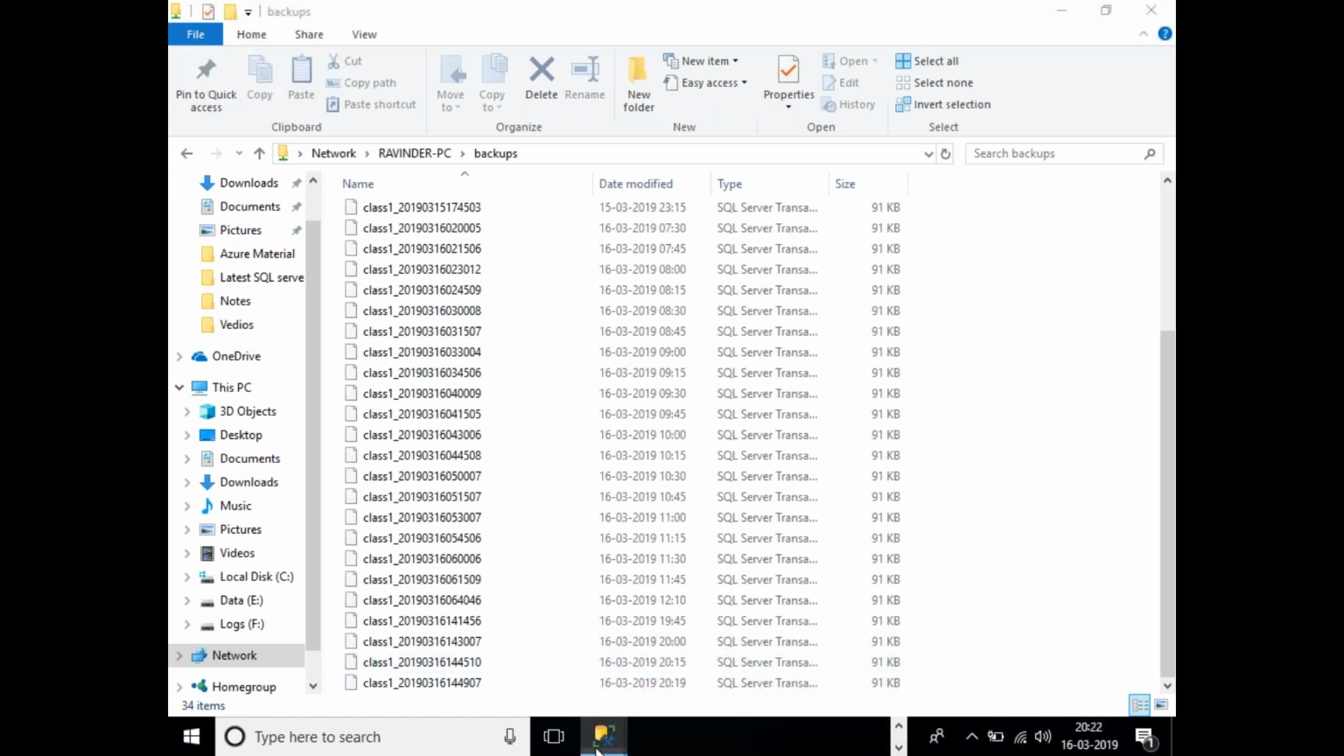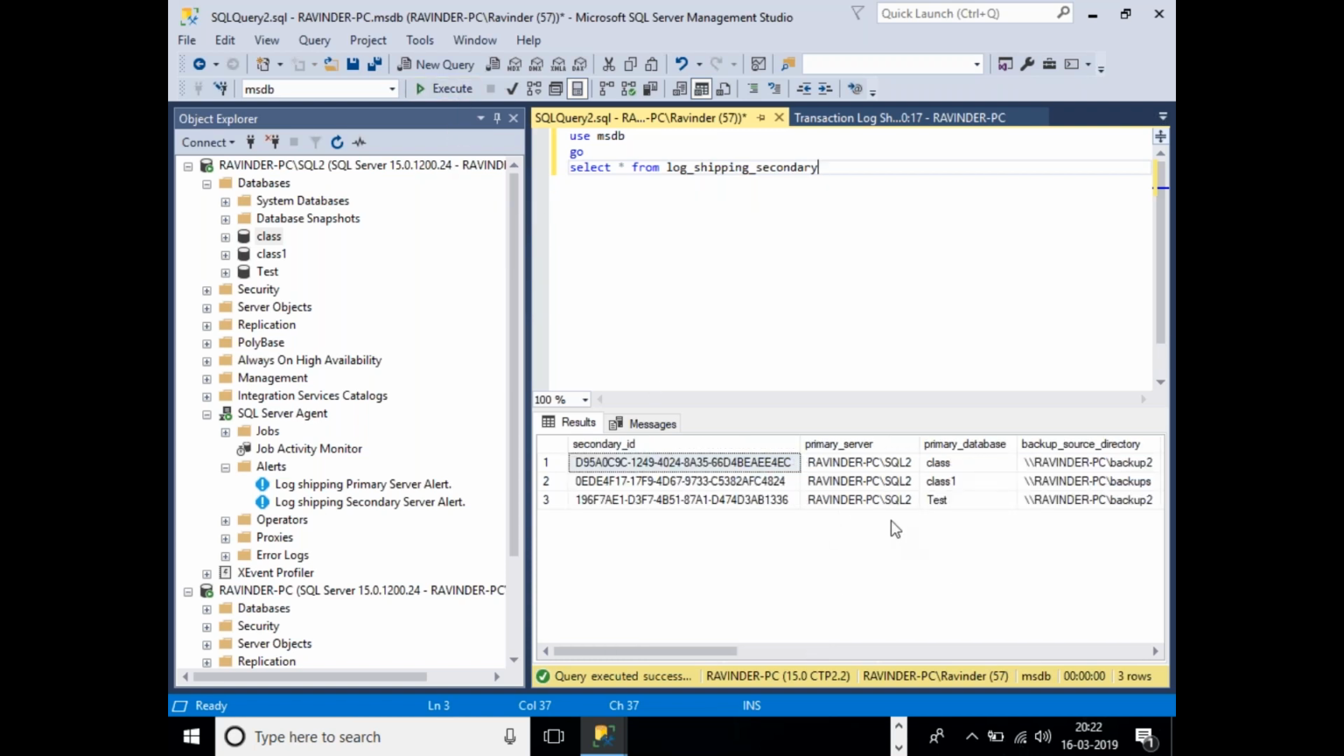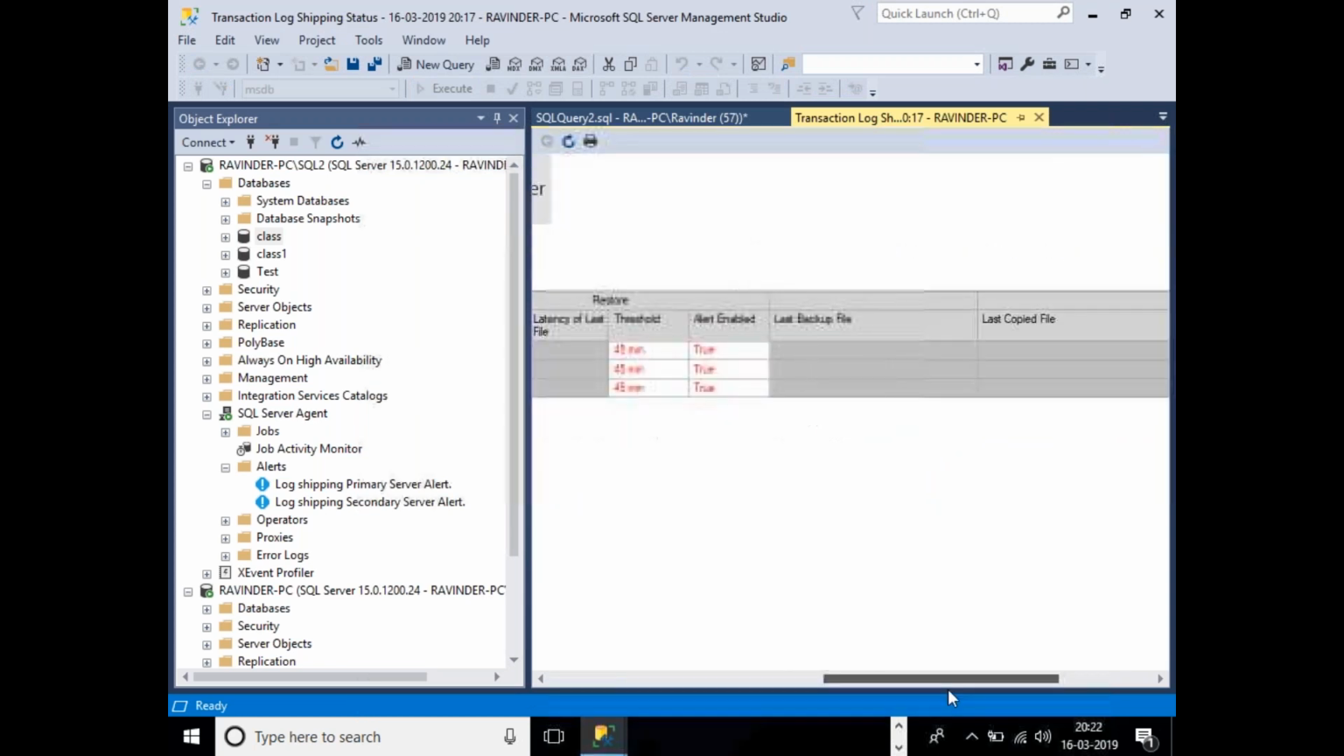Why? Because it seems it's not a stable product, guys. This is 2019. It's a trial. It's not even an RTM version. It is something they released as a trial version. It's not in production. Maybe it has some bugs, I feel. It has to write the details. What was the last log backup done? What file was copied last? Both the details will be available in these columns. Why is it not writing?